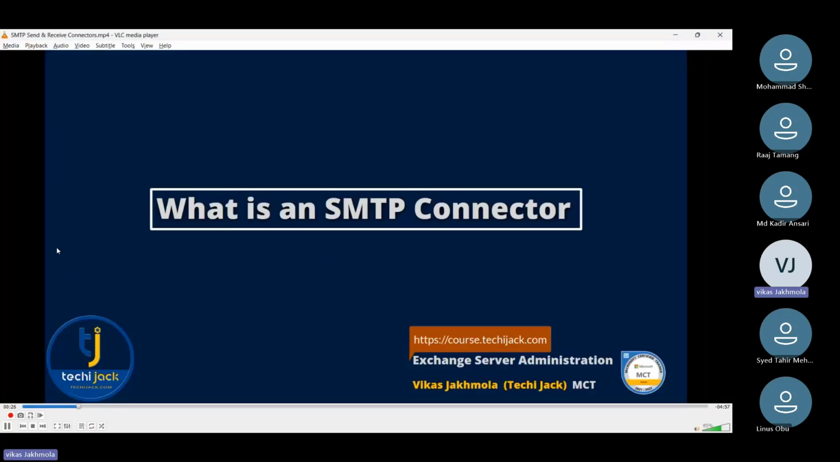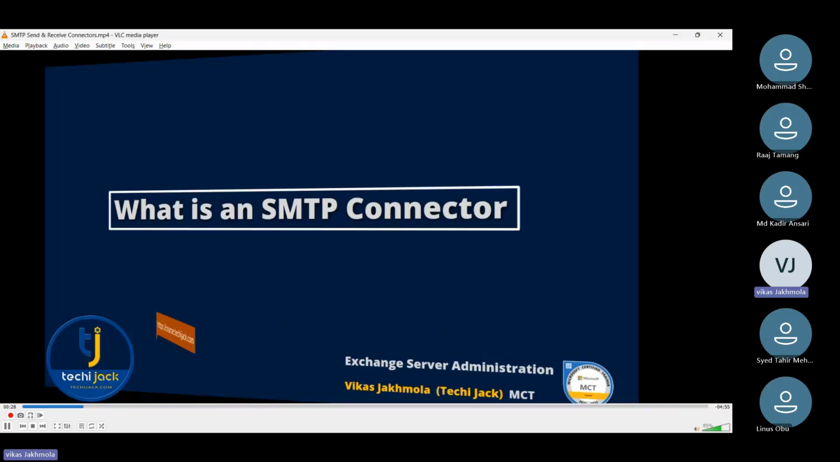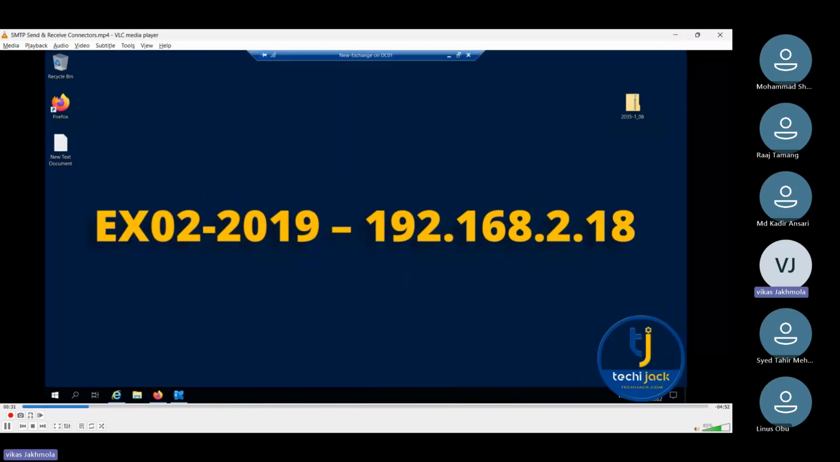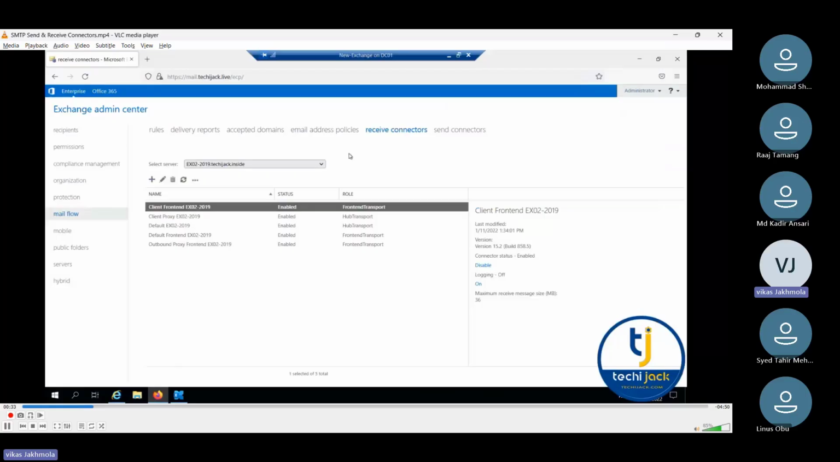So let's move to the server and have a look at SMTP connectors. So now we are on our Exchange server. If I go to the Exchange Admin Center, here you can see we have receive connectors.